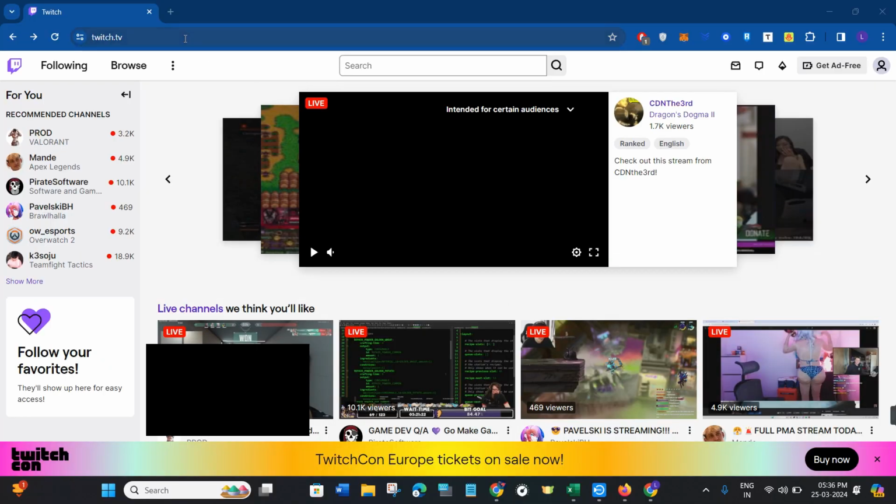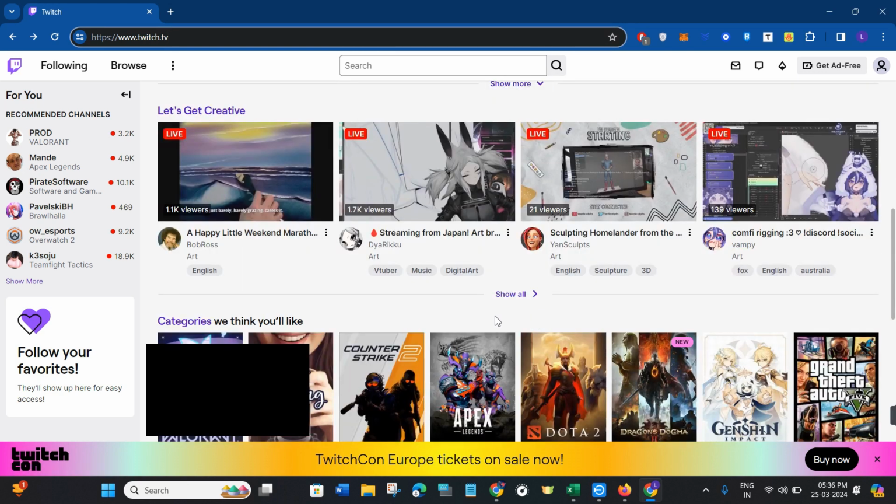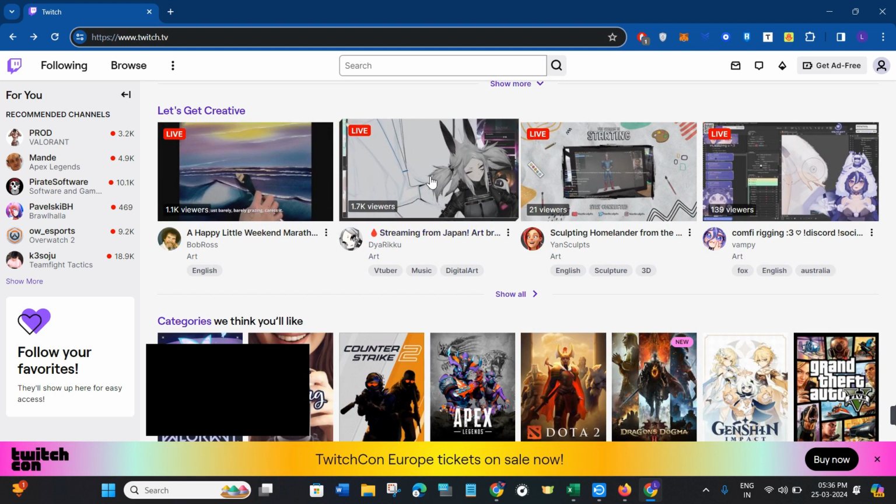In order to do this, you first have to launch your web browser on your PC, and in the search bar you will have to search for twitch.tv. After that, you just have to log in to your account, and once you have successfully logged in, you just have to select the stream in which you want to add your commands.